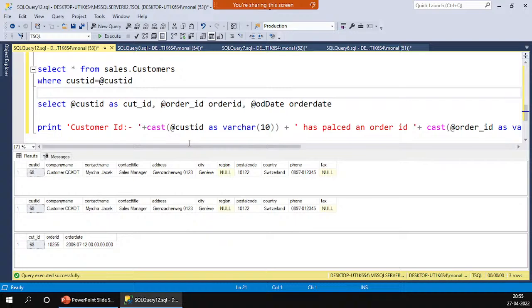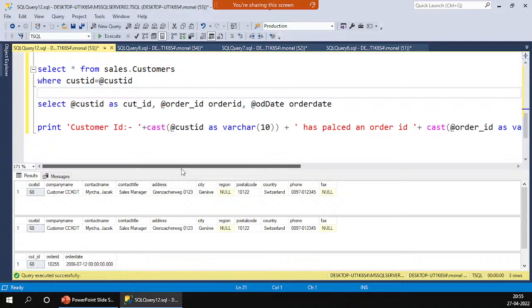Now, these variables are mostly used during stored procedures, or if you want to store an intermediate result. For example, if you want to get a max date, and based on that max date you want to perform certain operations, right? Or if there are multiple operations involved based on a particular variable, during that time this variable is used.